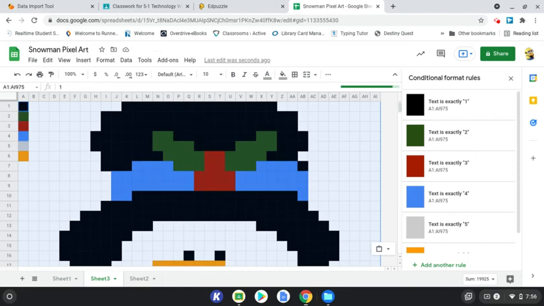If you added rows and columns to the original template, you will need to add the extra rows and columns in here before you copy and paste over, because you need to have enough cells for your picture to transfer. So just make sure you add those extra rows and columns if you need them.